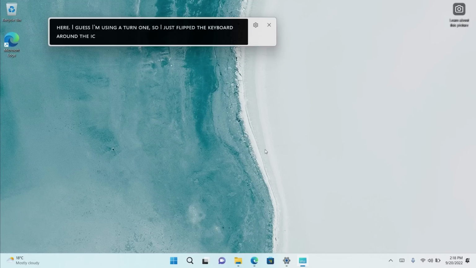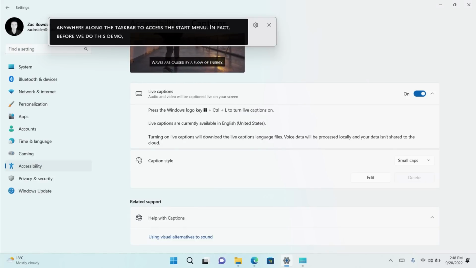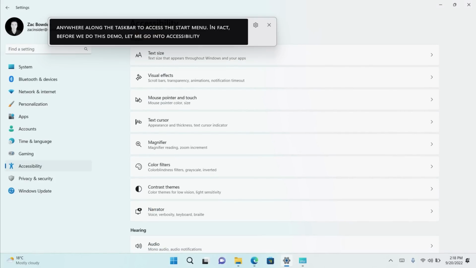The icons on the taskbar here got more spaced apart with a nice fluid animation, as well as the keyboard button appearing on screen. Now, with this release, Microsoft has added a number of new gestures for touch users specifically, which enhances the experience by making it more fluid. So, for example, I can now swipe up from the bottom of the screen anywhere along the taskbar to access the start menu.